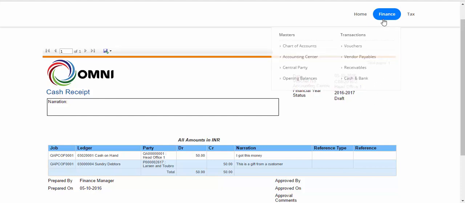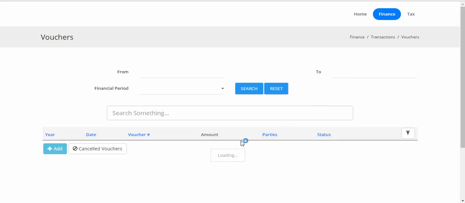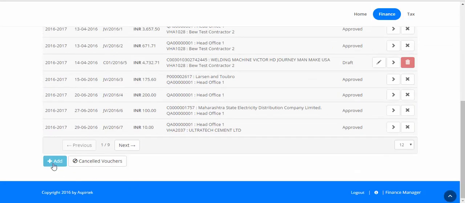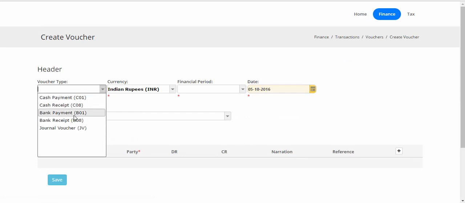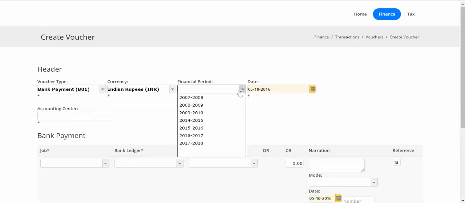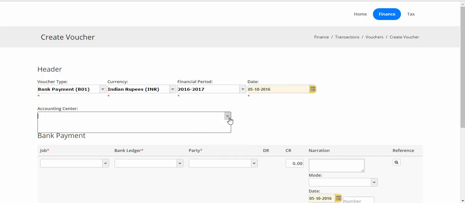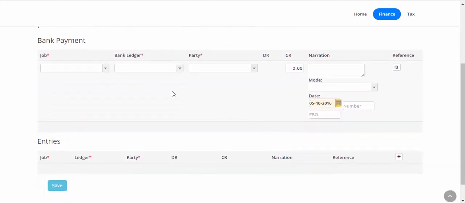So let's review the process of creating another type of voucher. This time we'll choose a bank voucher. Scroll down, click on Add. Choose a voucher type as bank payment. And the financial period, accounting center. The job, so the bank payment here, the credit entry is on the bank side. So we'll choose the job, and the bank ledger will show up here.